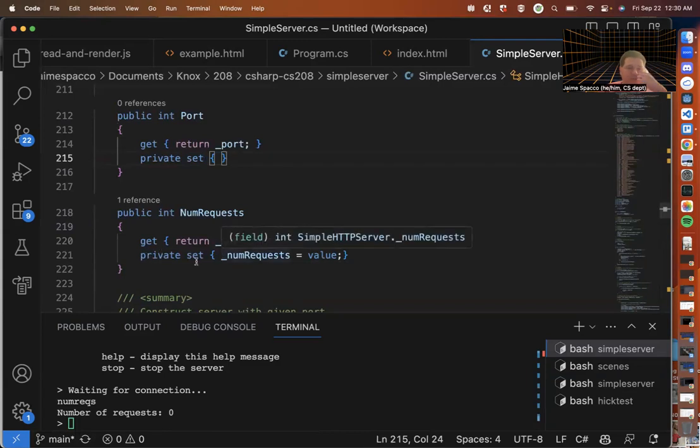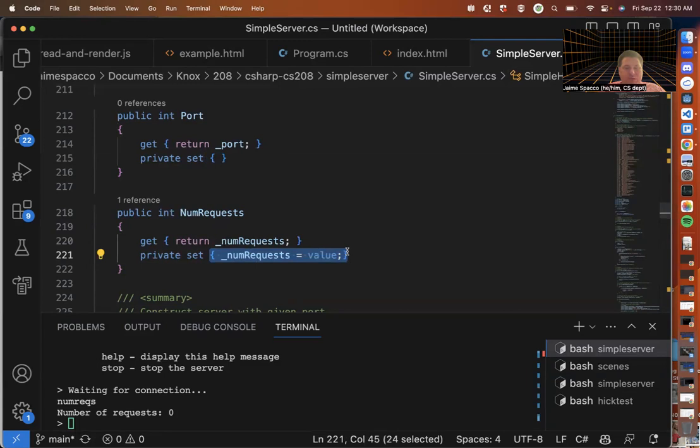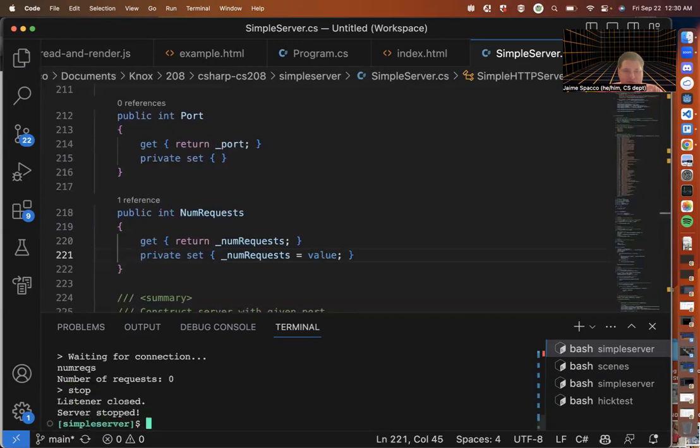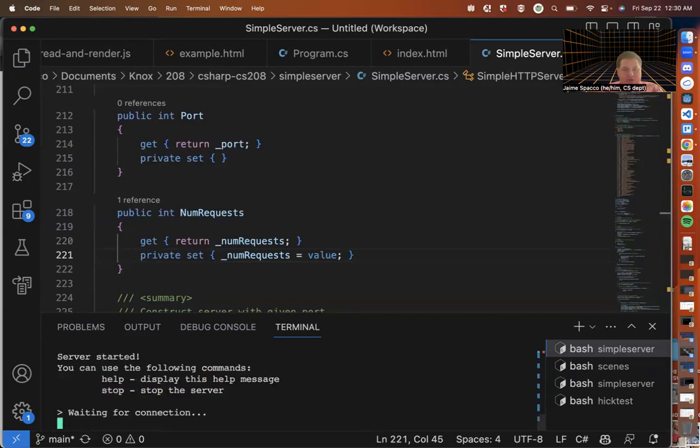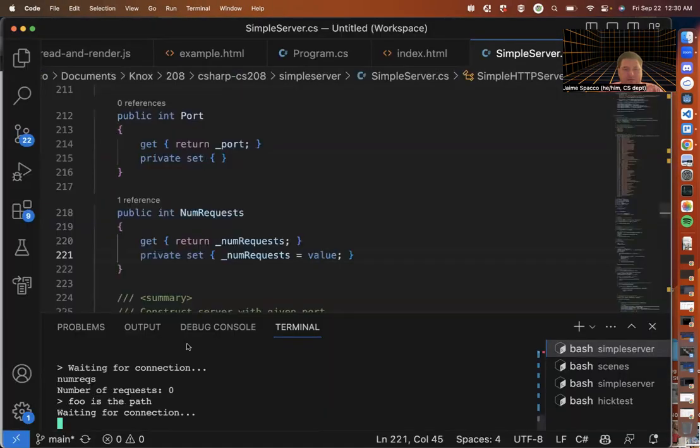So if you're saying private set and then you have something in the curly brackets here, you have to put code in there, and value is the special placeholder for the value of the set operation. So let me go ahead and stop and restart it. All right. Numrex 0. Now if we go over here and we load this and we do numrex 1. Okay, yep. So we needed this part in here.